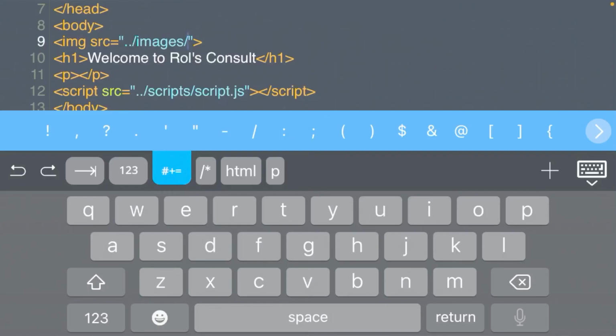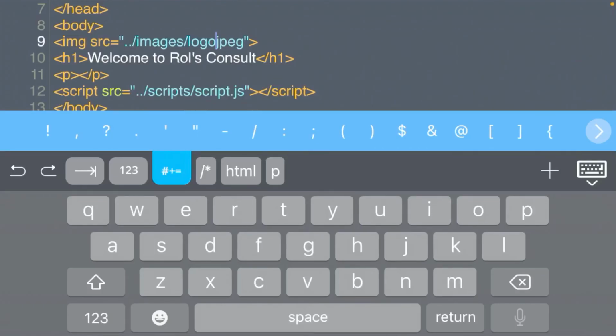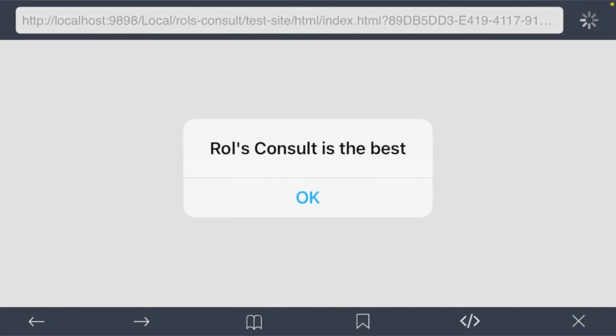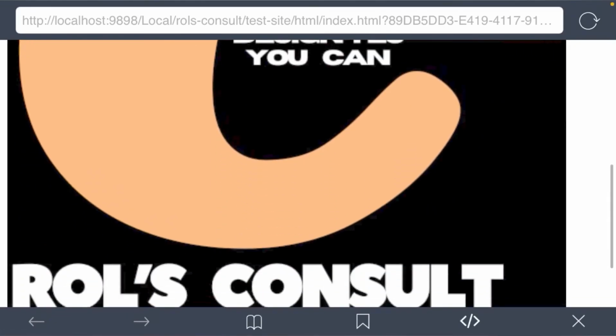Okay, so that's really great. Then we call on logo. No, we call on logo dot of what, jpeg. So our dot didn't come, logo dot jpeg. So that's really great. So that will be that for today, and for now let's view it and see if it comes. Okay, so Rose Consult is the best. Bam! So you should see our logo right here, Rose Consult.